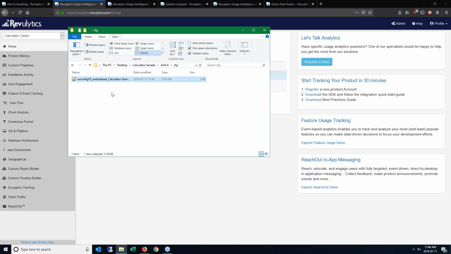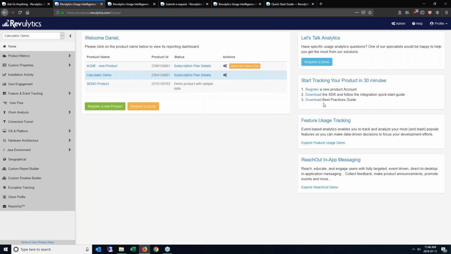And again, we talk a little bit more about that in detail within the best practices guide. If you haven't taken a look at that, I would definitely recommend it.